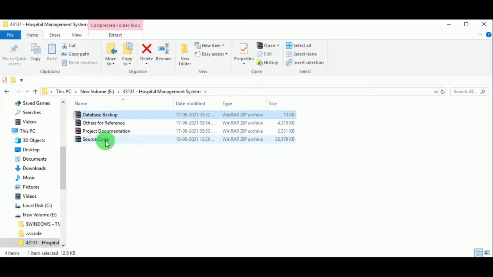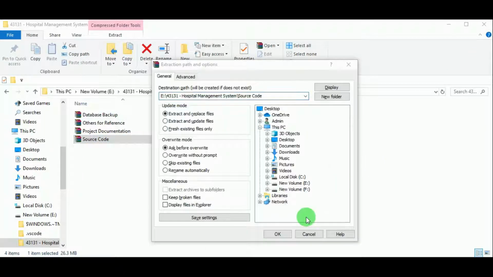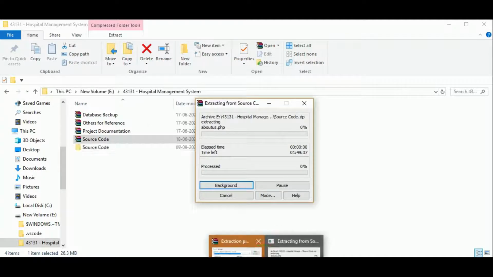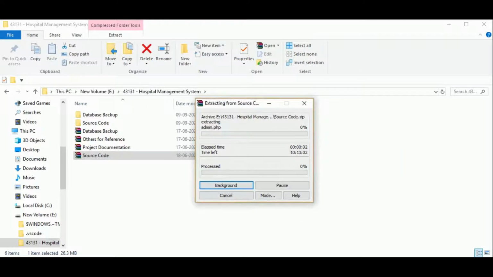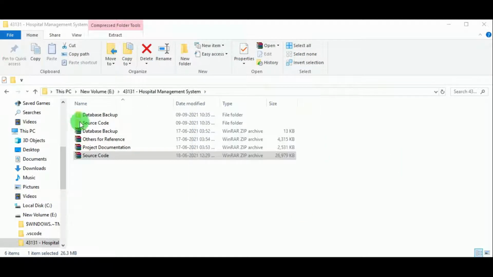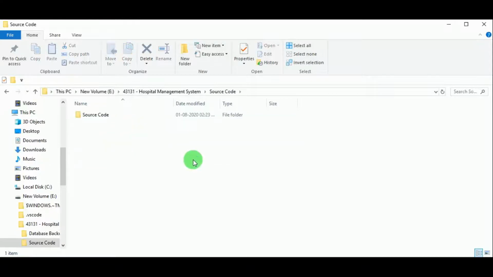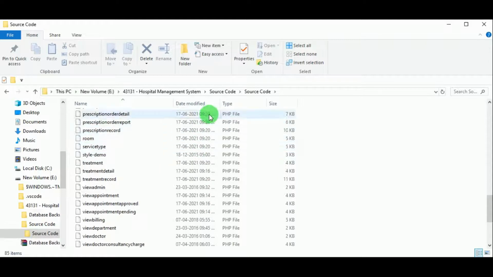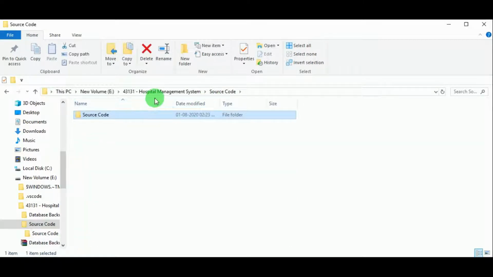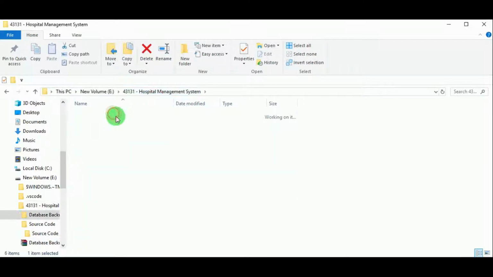So let us extract database backup and source code. So that is required for the demonstration now. So we can see that the file database backup and source code is extracting. So once it is done, in the source code we can find all the PHP files which are required to execute the project, and in the database backup we can find the SQL file.